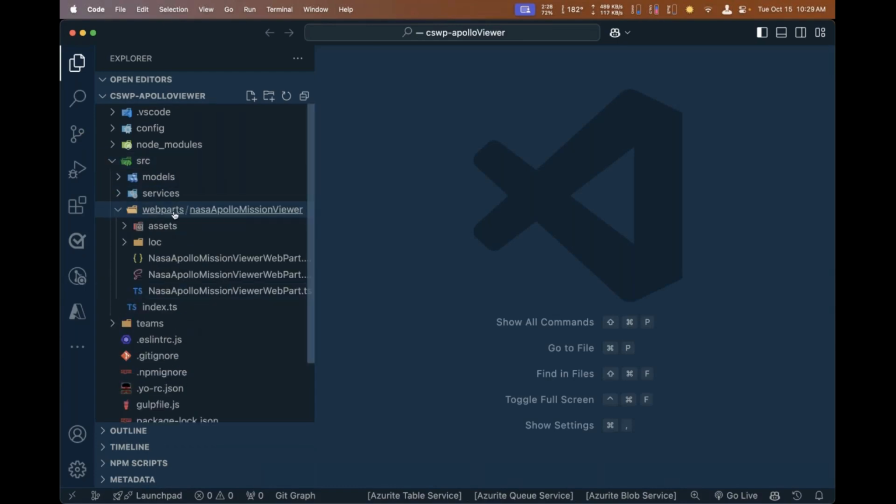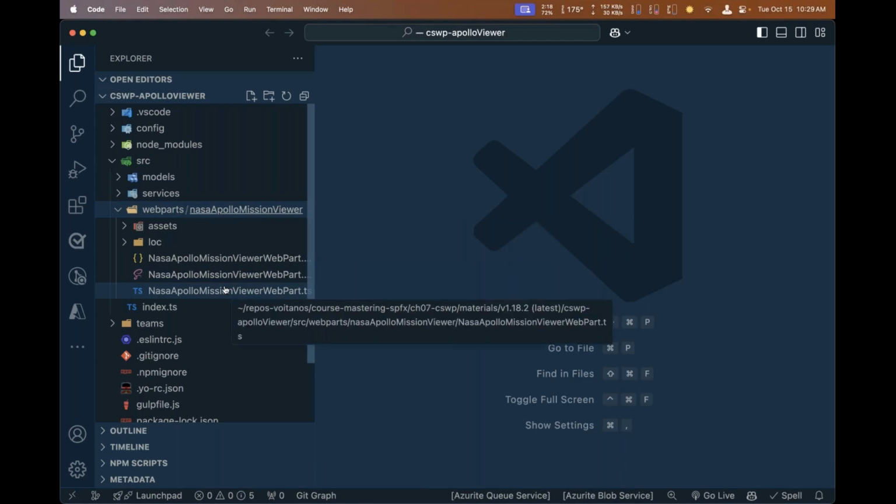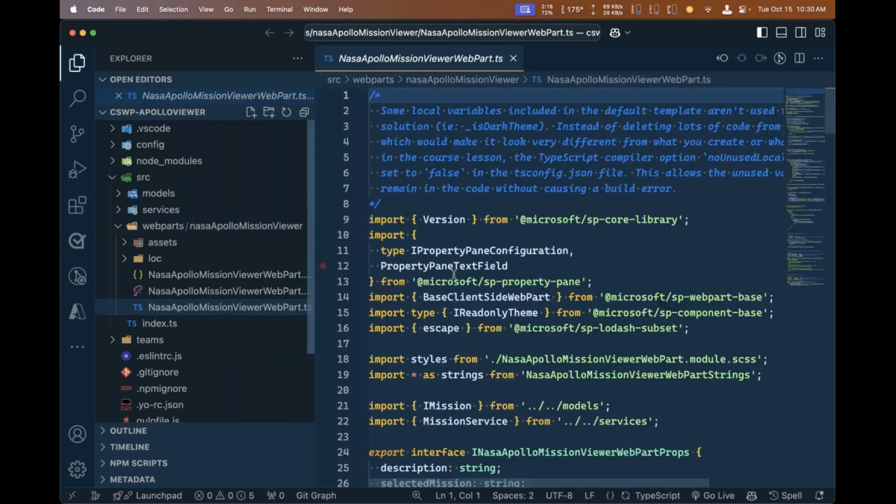So here I have a web part, and it's called the NASA Apollo Mission Viewer. I'm a bit of a space nut, living about an hour north of the Kennedy Space Center at Cape Canaveral in Florida. So here's what a web part looks like.